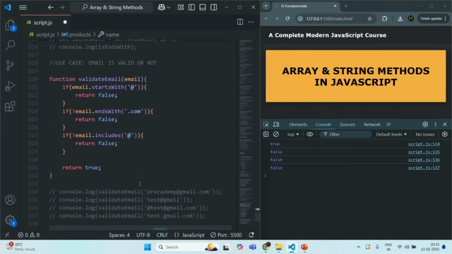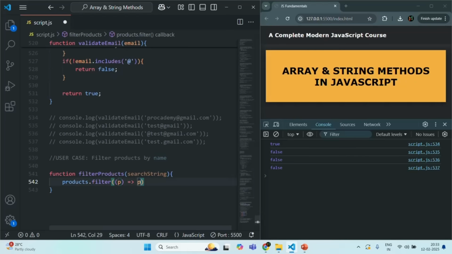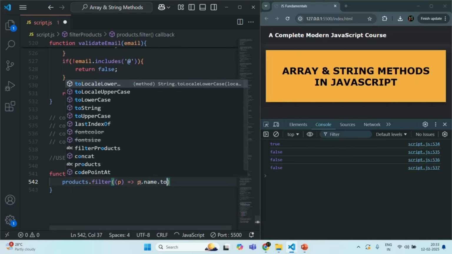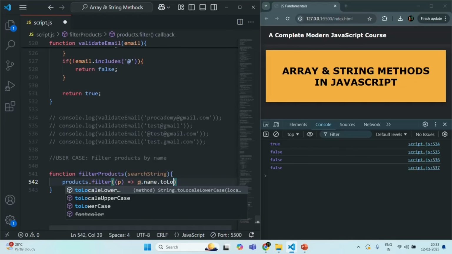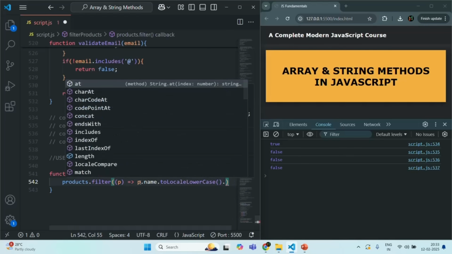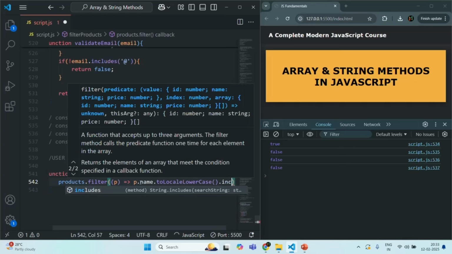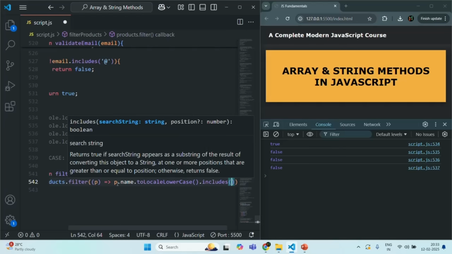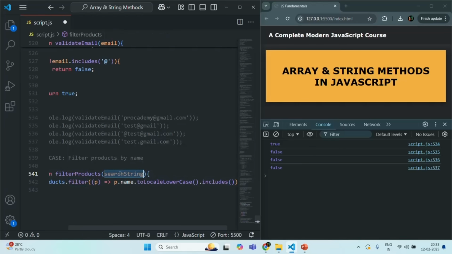So we are going to check if p.name, and here I'm also going to convert it to lowercase first for the search. For that, I'm going to use this toLowerCase method. And here we want to search for the search string anywhere in the string. For that, we can use the includes method, and there we will pass the search string. So I'm going to pass this search string here.